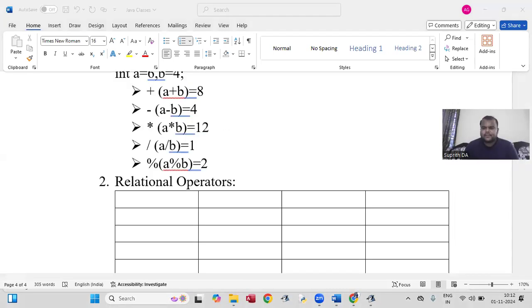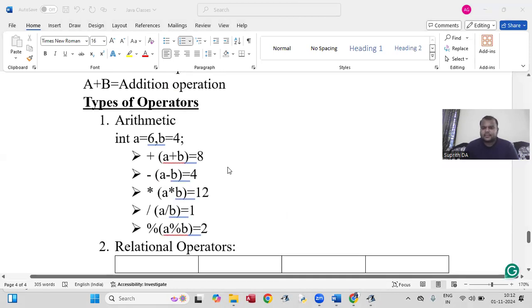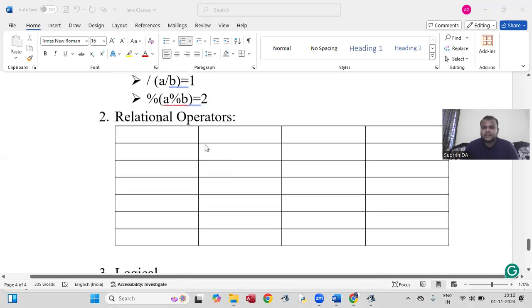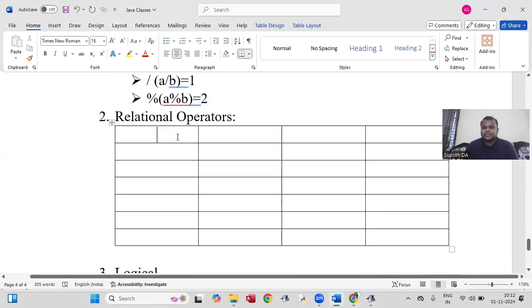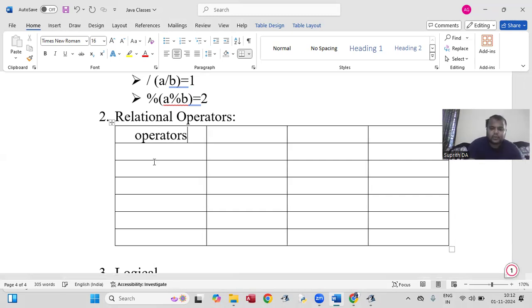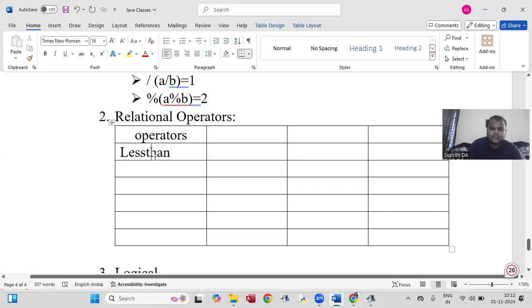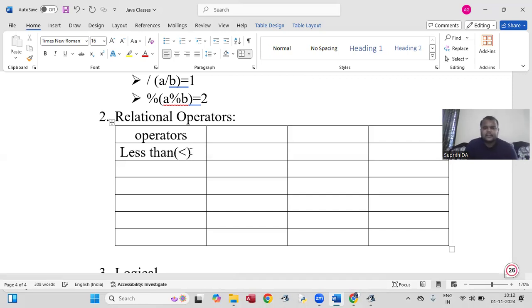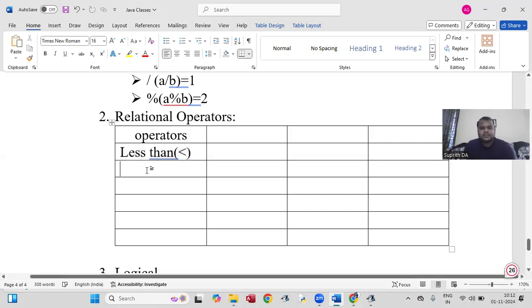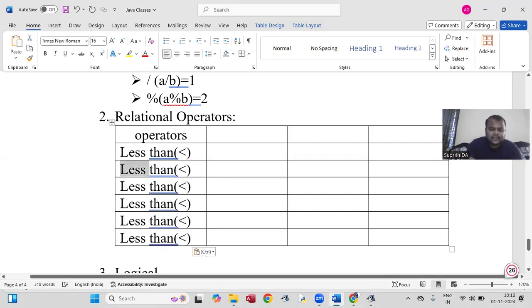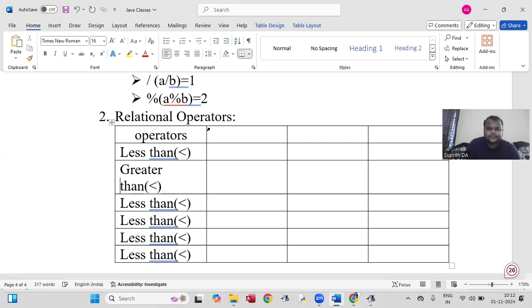In the last class we discussed the arithmetic operator, which is used to perform arithmetic operations. I am going to do the relational operators now. There are six. The first is less than, and the symbol is this. Next is greater than, then greater than or equal to, then equal to.